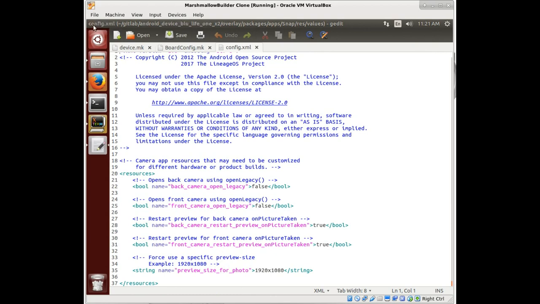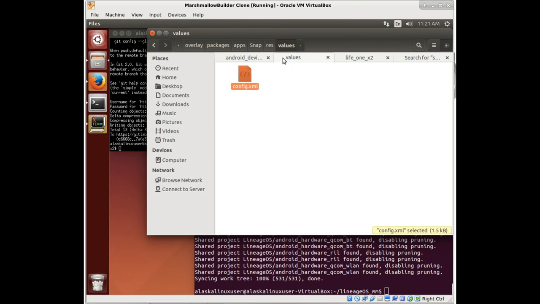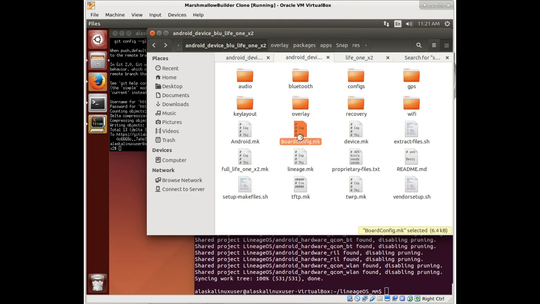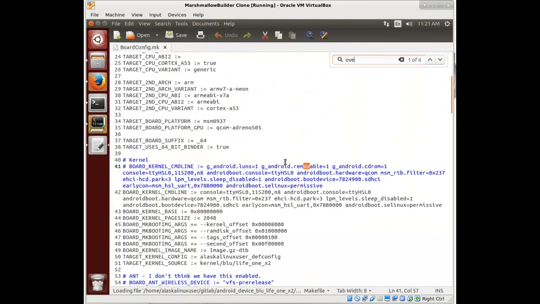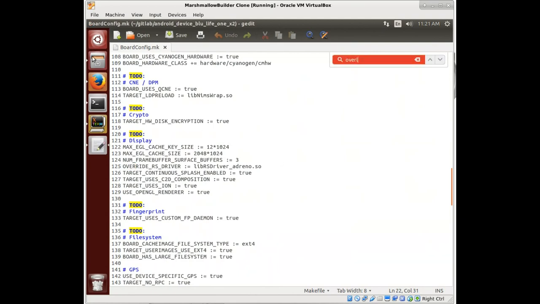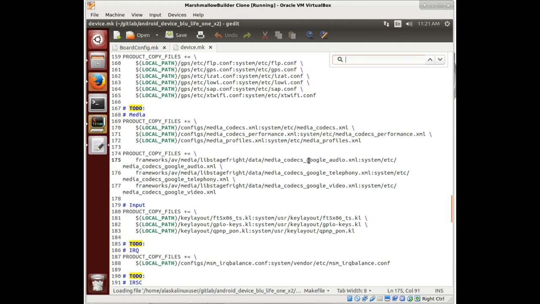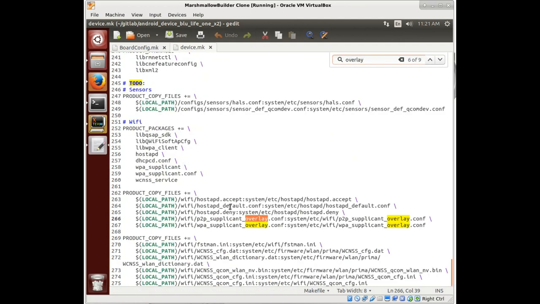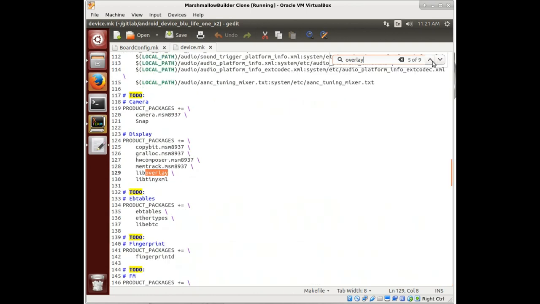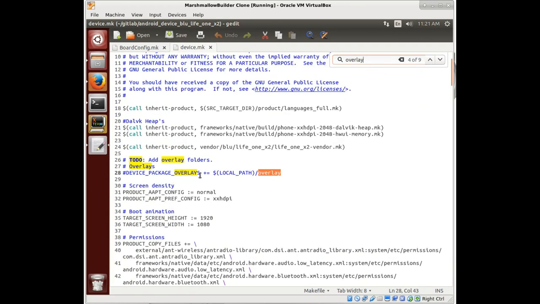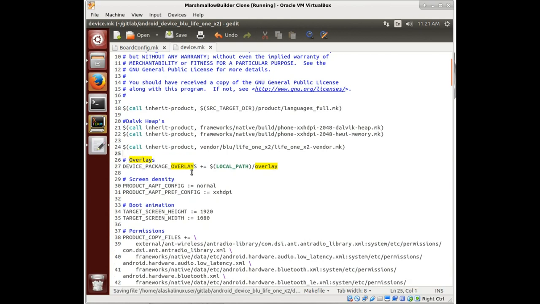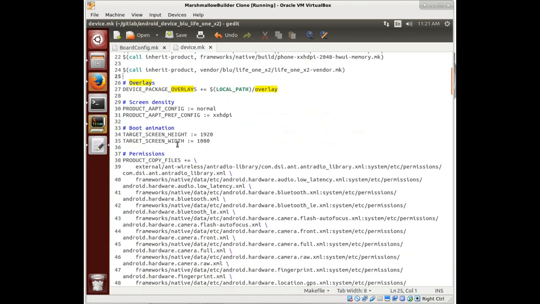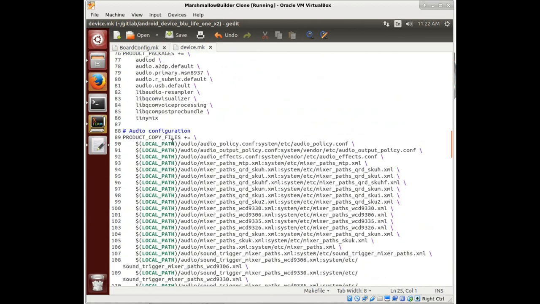This config is for the Snap camera app. Lineage OS is using the Snap camera app. Let's see, it's on our board, it's in our device make. Look for our overlay files. There we go. So we've added, oops, I need to keep that commented. We've added our overlay folder, and we're just saying, hey, grab all the stuff from the overlays. And I think we're gonna stick with the stuff that we have in there for now.